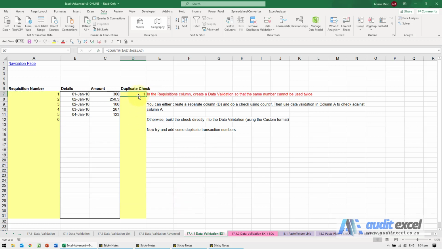Now that's not quite finished. We know that if this is ever bigger than a 1, it's a problem, it's a duplicate. So I'm going to build an IF function around it. So I'm going to say if that COUNTIF is bigger than 1, comma, put the word duplicate, comma, otherwise I'm going to say make it say OK. Close the brackets, say enter.